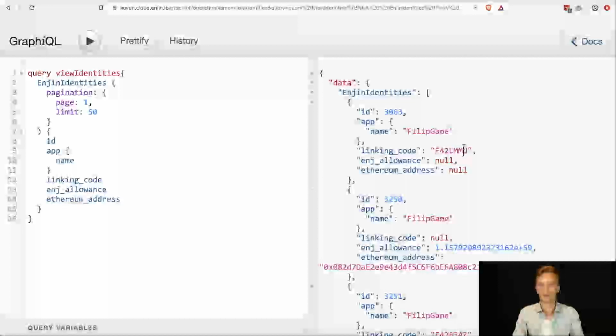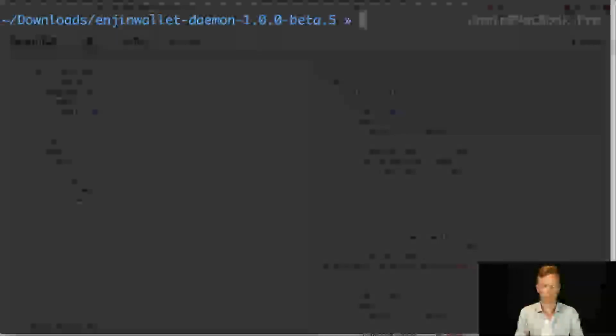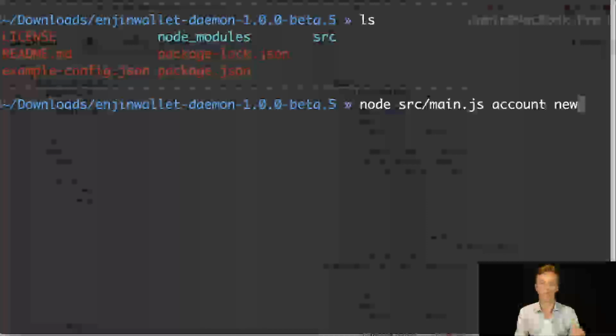And then you want to open up the terminal and position yourself in the directory where you extracted the wallet daemon. And this is hopefully what it looks like. You have your Engine wallet daemon folder, and here you should have run npm install. That was part of the installation. And what you want to do then is to run node source/main.js, and then you want to run account new. Then you will be prompted to create a password, because you're basically creating a new wallet account, and you need to create a password for that wallet. And once you've done that, it should all be set up.